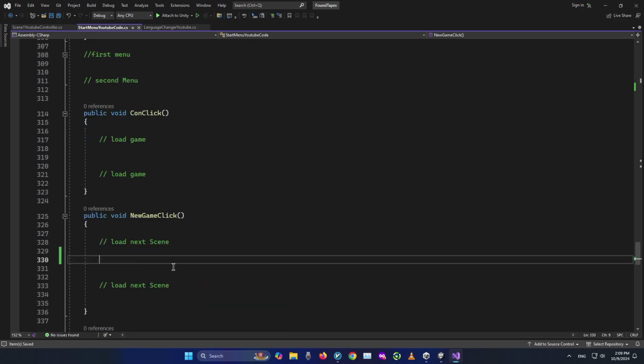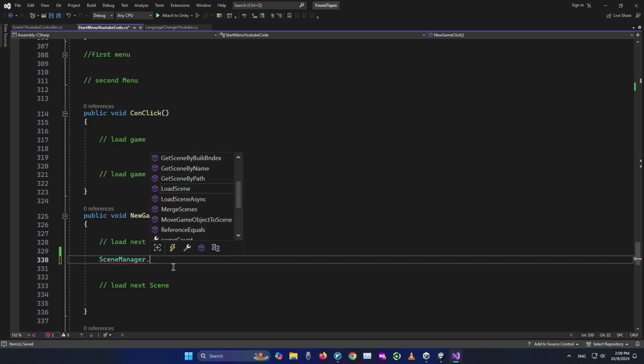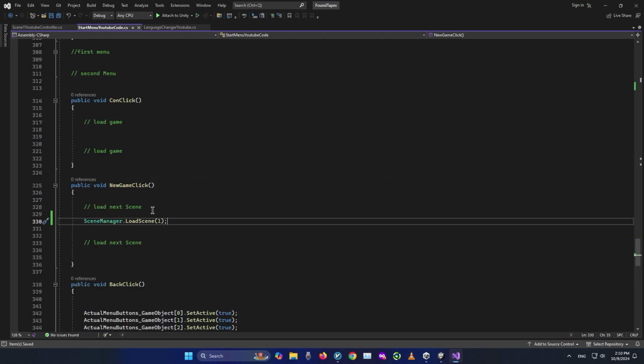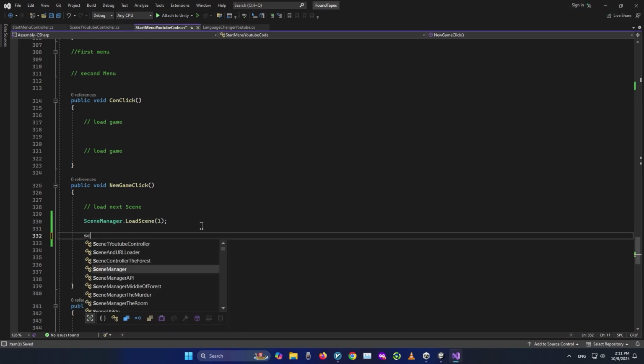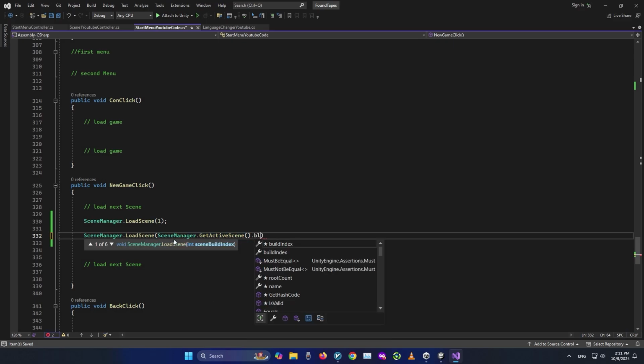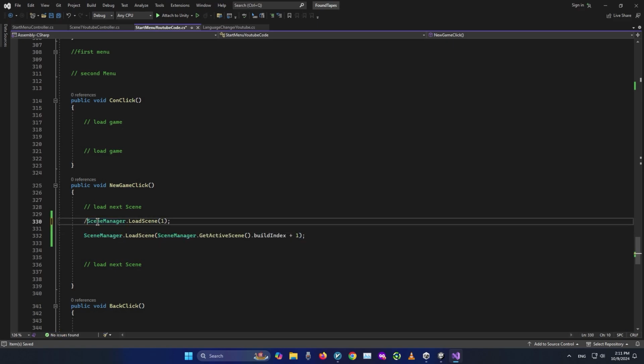So in here, I'm just gonna say SceneManager.LoadScene number 1, which is gonna be the next scene. Or if you want to add the next scene, you're just gonna say SceneManager.LoadScene(SceneManager.GetActiveScene().buildIndex + 1). So it's gonna automatically load the next scene. I'm just gonna deactivate this because we don't need this. So when we're on the scene number 0, it's just gonna load scene number 1.